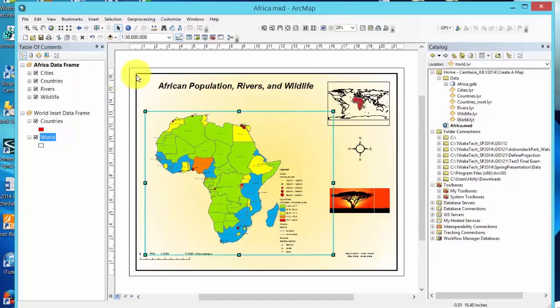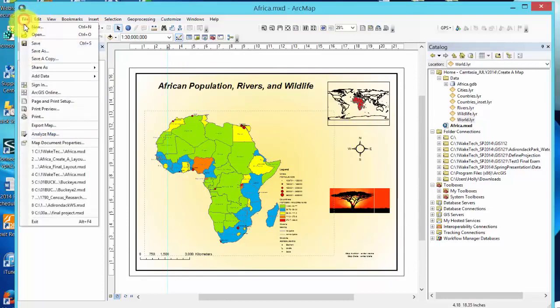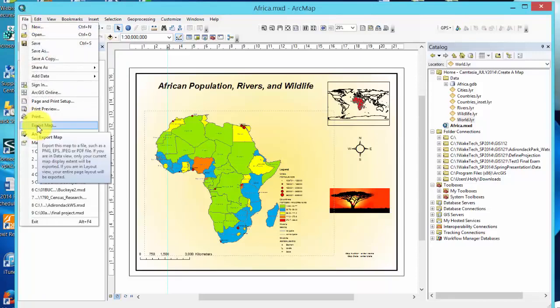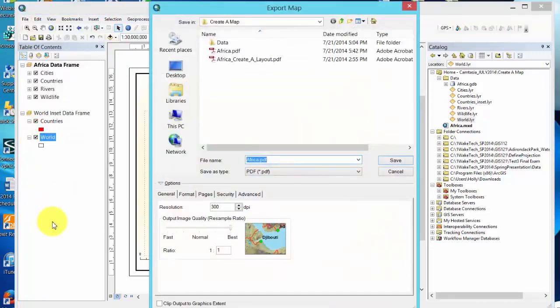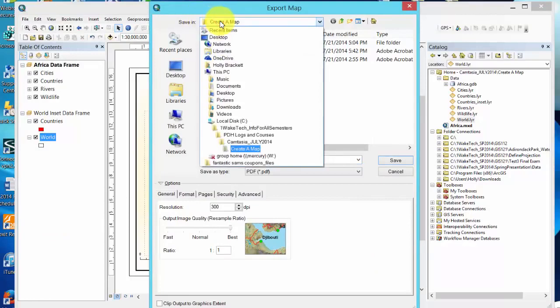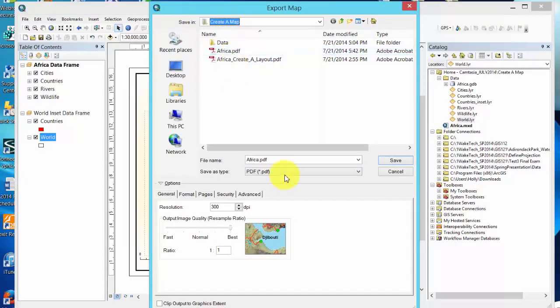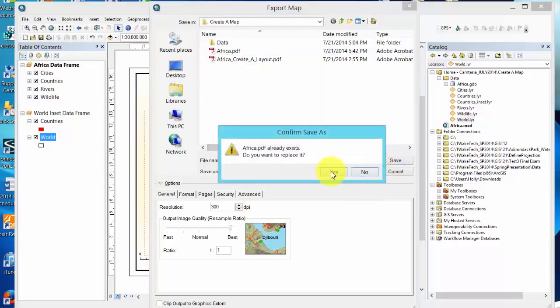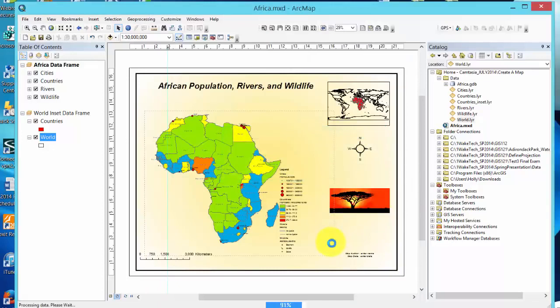When the layout is finished, remember to save your map with File, Save. Then use File, Export Map to create a PDF layout. The Save As Type drop-down menu allows you to export to different image formats. Also, notice what folder you save it in.